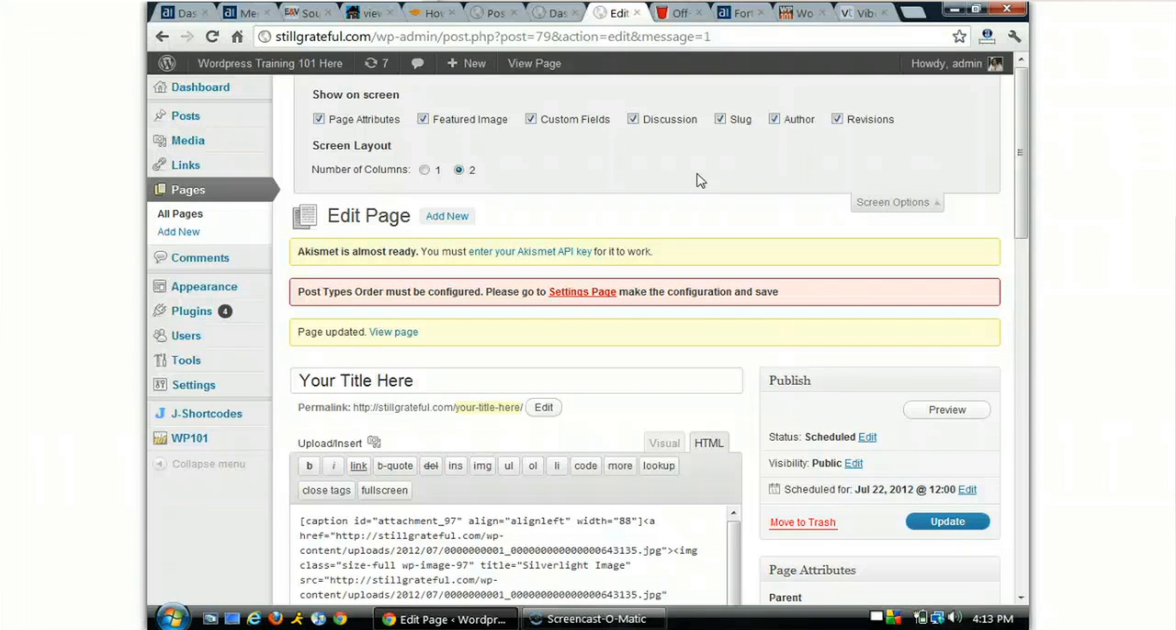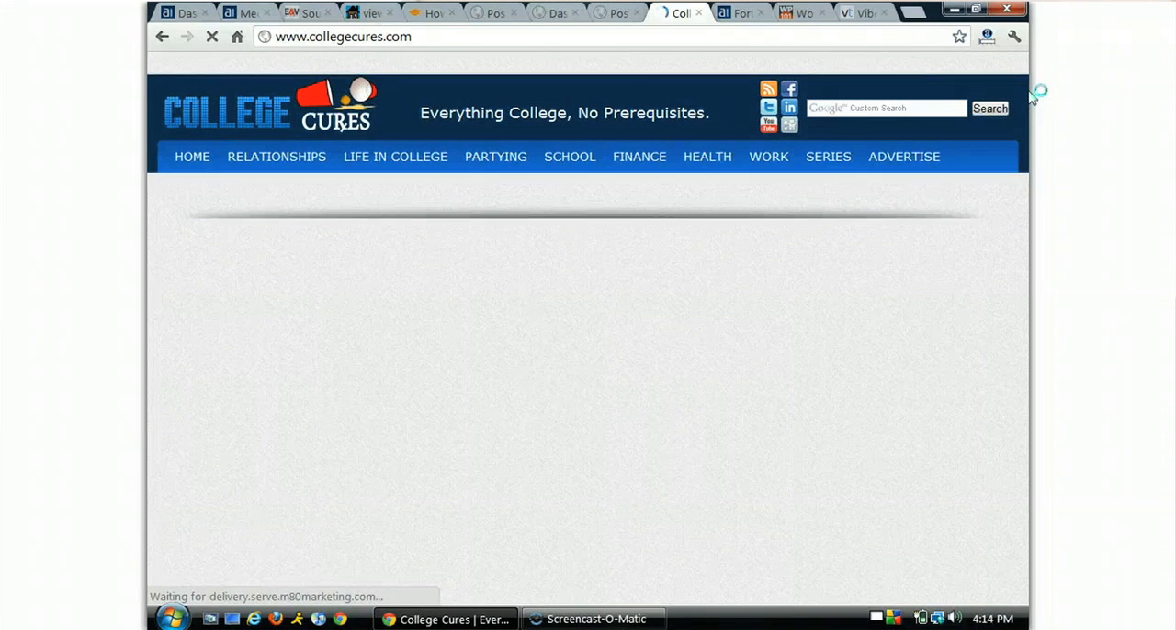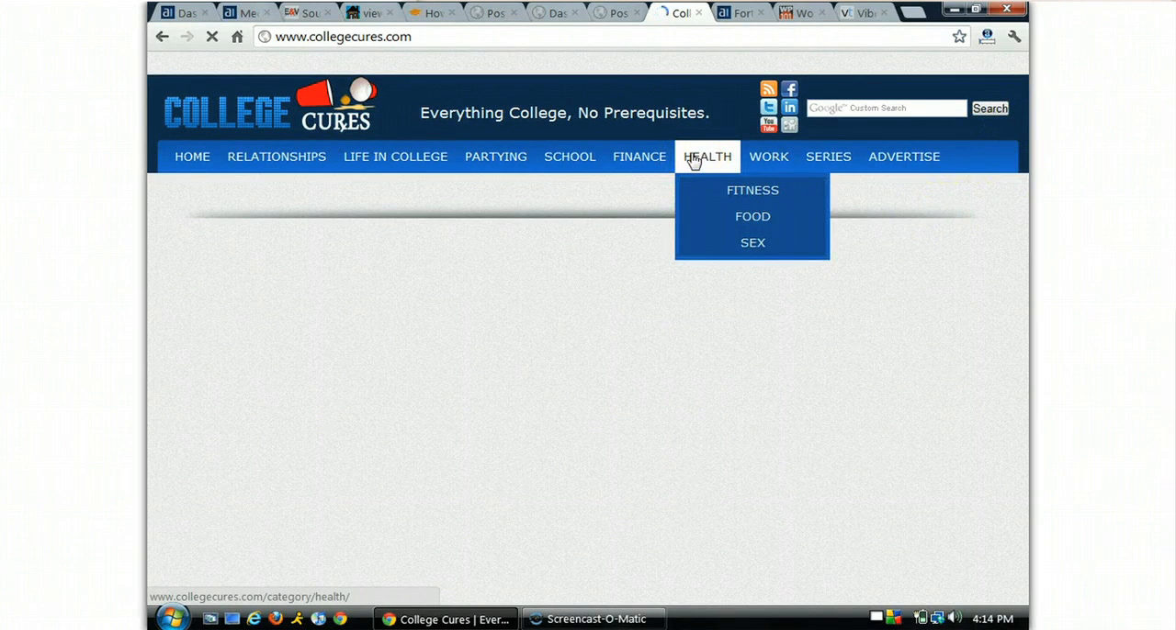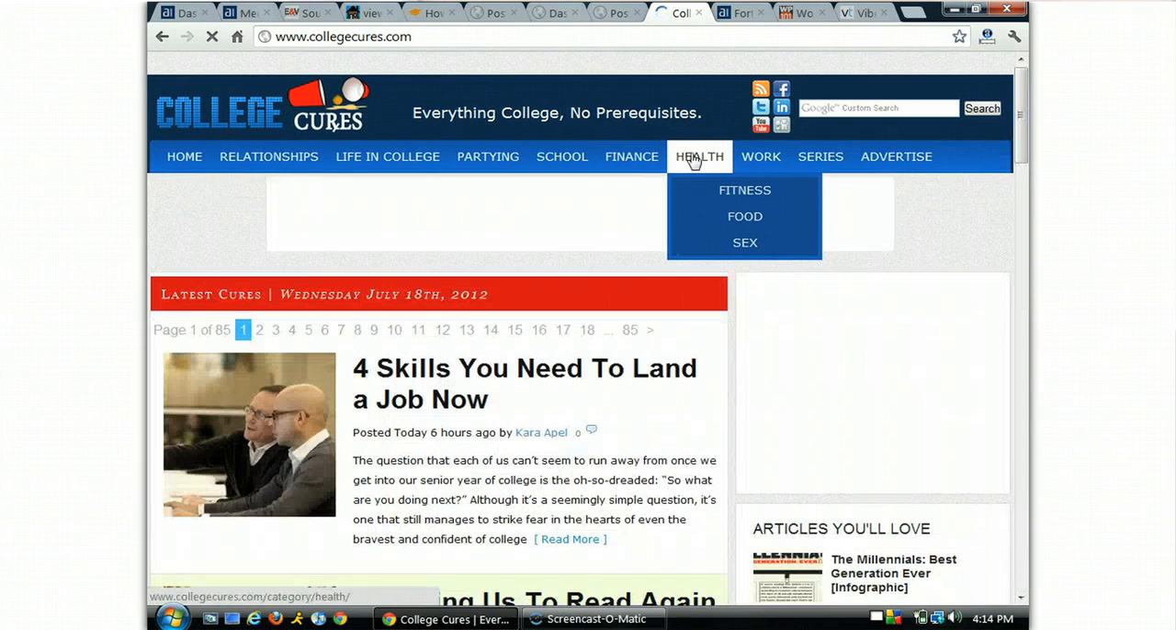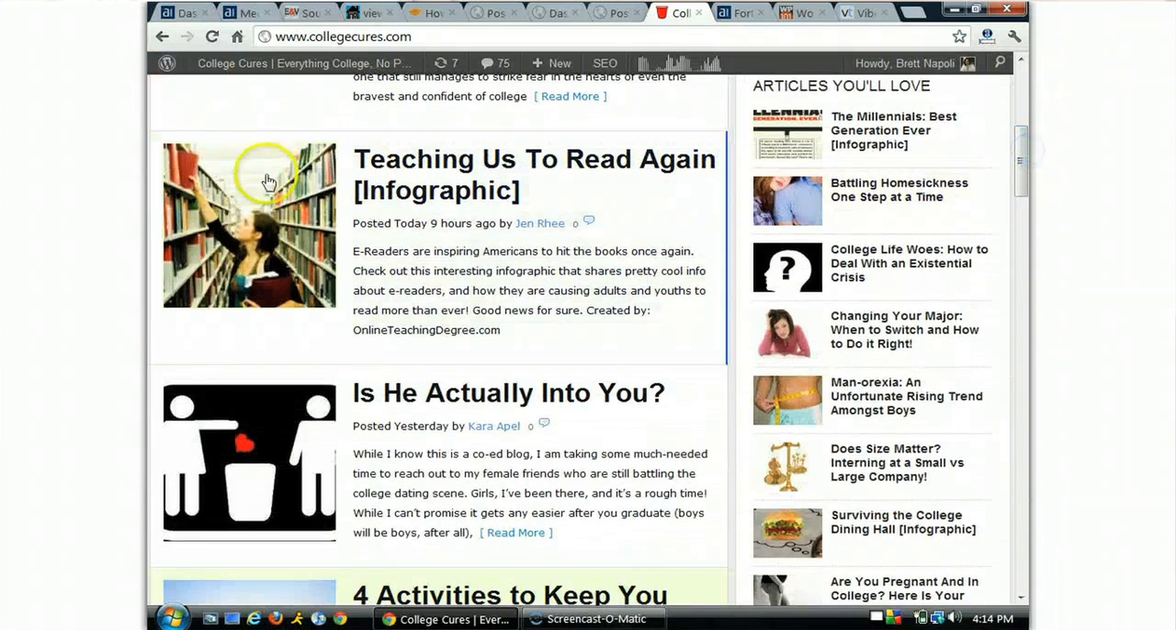That I wanted to mention really quickly is on posts. If you look at a website like collegecures.com, I use what's called featured images. Featured images, or featured post thumbnails, is another reference, are these images right here on the left side. Okay? So these are the featured images for these articles, and they show up here in the blog section.